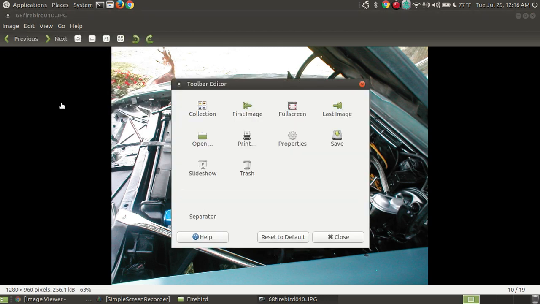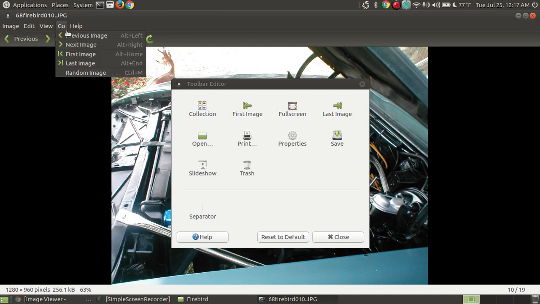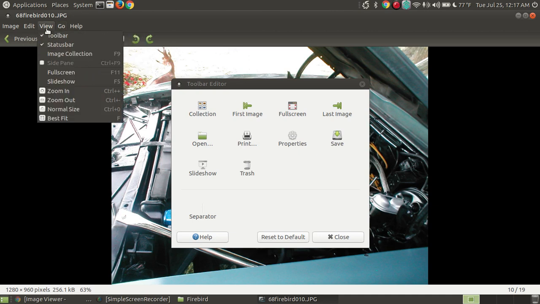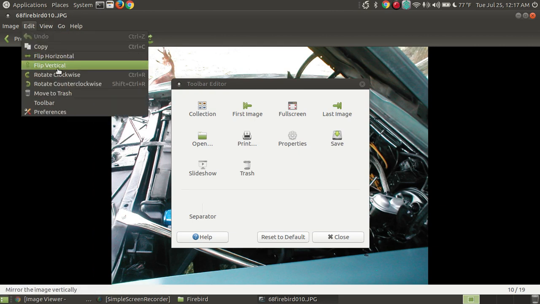Notice when I click toolbar here, I can add some additional commands, just like the commands where I go through the menu. But instead of going through a menu, I can click on these, like the rotate button. If you look up here, first, previous, next, that's these buttons. View, I can zoom in, zoom out, go to the normal, best fit, that's on the toolbar. And if you go to edit, I can flip and do other things that are on the toolbars.